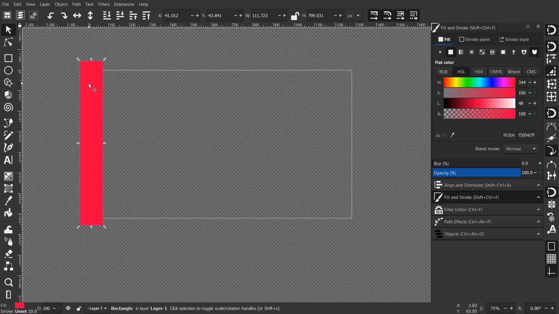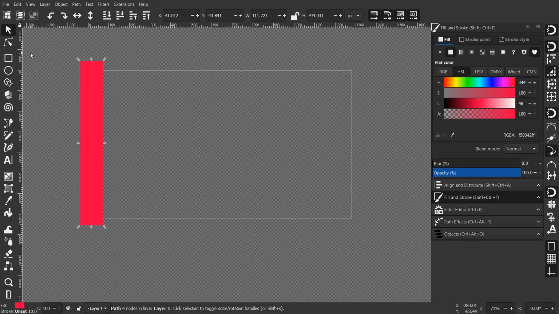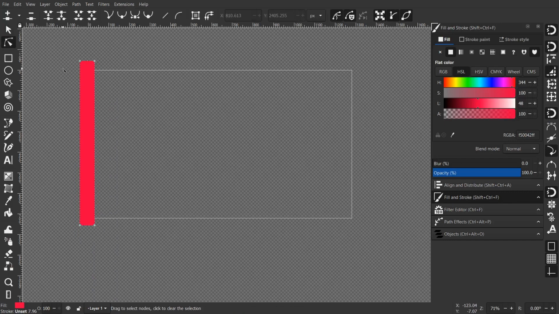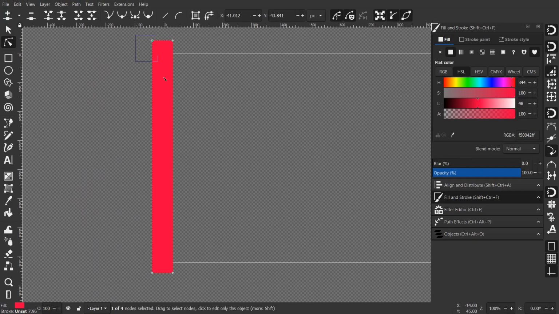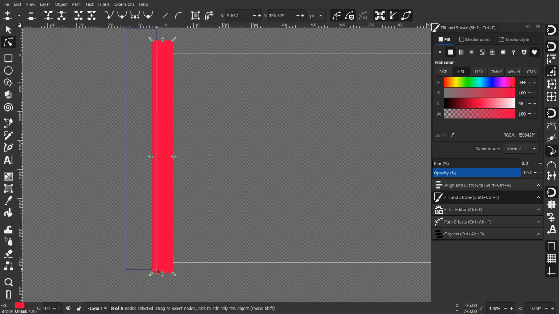Go to Object Selection, go to Path and Object to Path. This way we have access to all the nodes in the rectangle. Go to Node Selection, select all the nodes and click once in this one to add one node in each side. Now select the nodes in the sides, left and right, and add more nodes.